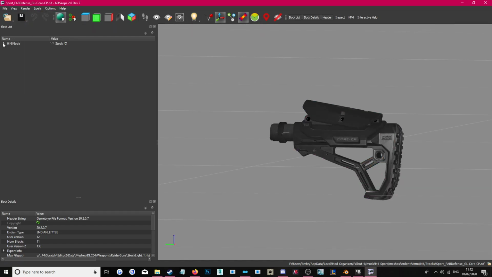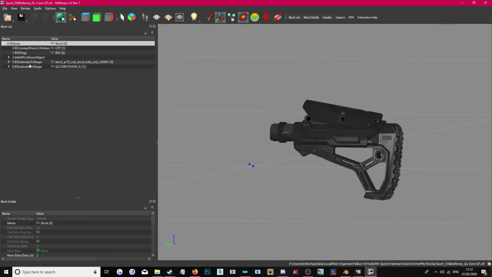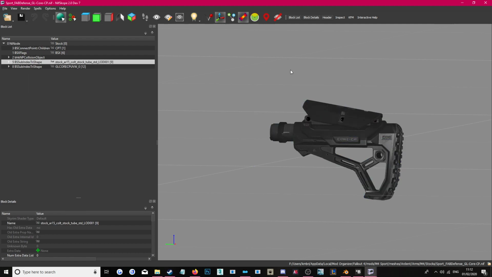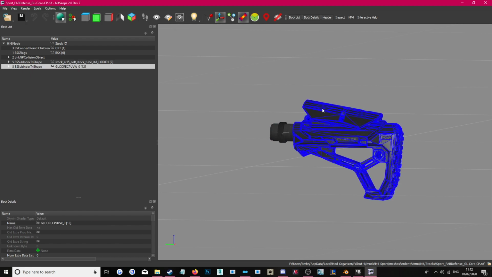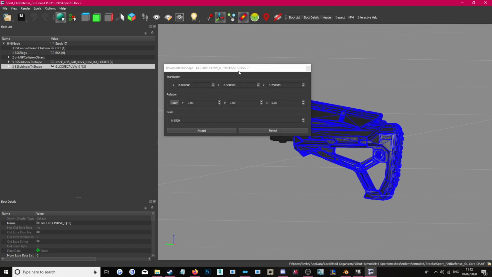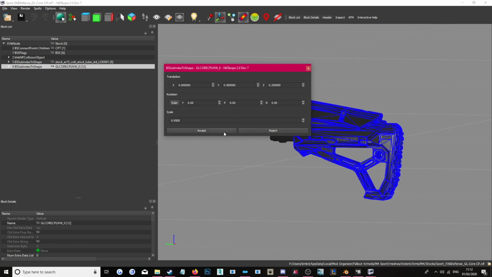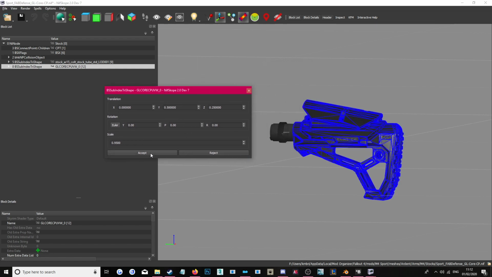So as I said, you see one NiNode, and then everything else is below it. If you go to the right side and click on a mesh, that's the actual mesh you're going to move. If you're going to move it, you want to do transform, edit, and then you can do whatever you want, and then just reject it to cancel changes if you haven't pressed accept yet.